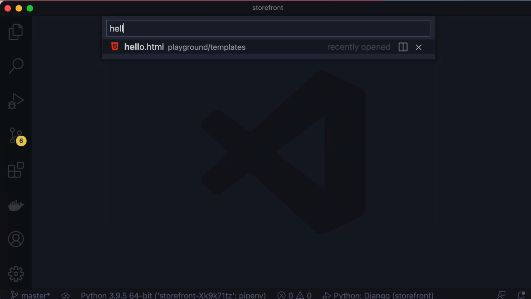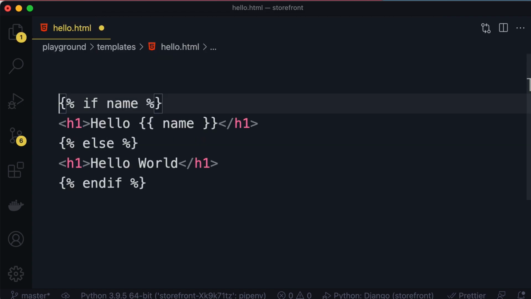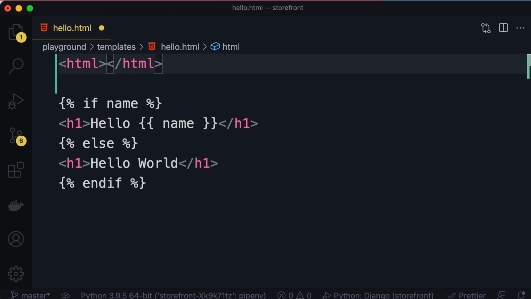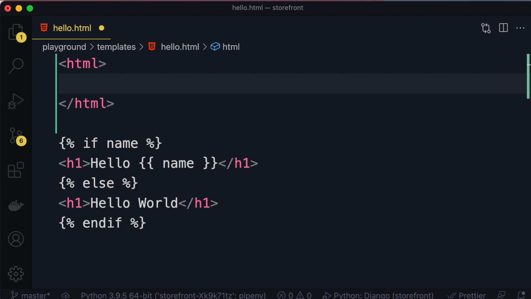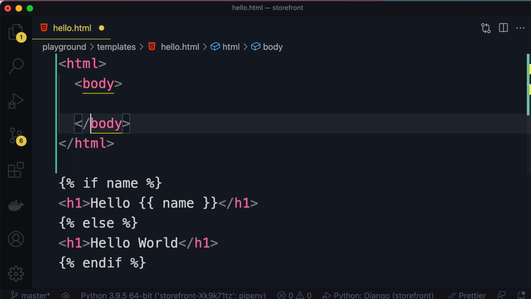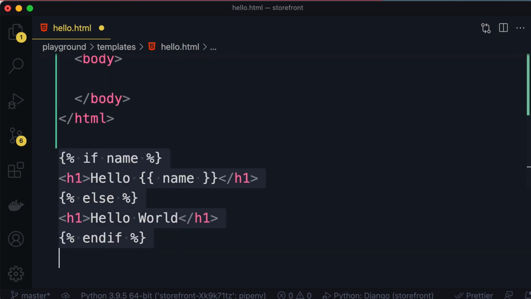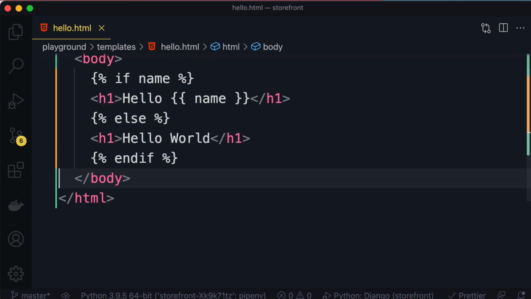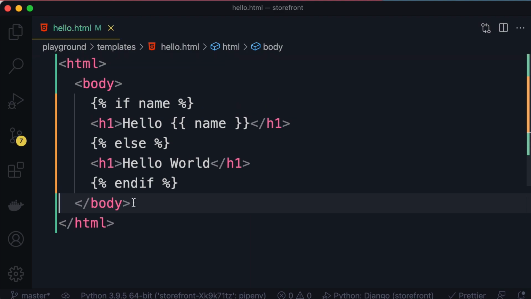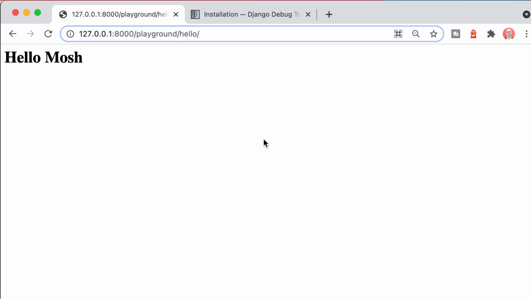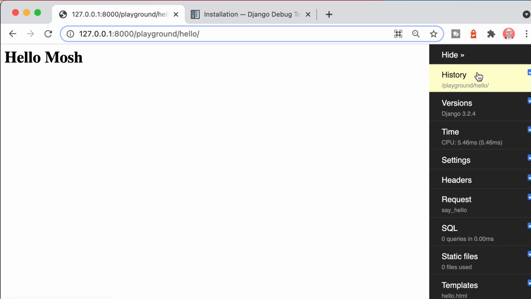So let's open up hello.html. Now on the top, we type HTML, press tab. Now inside these elements, we're going to add a body. And then inside the body, we're going to add the code that we had earlier. So let's move that right here. Good. Now we have a proper HTML document. Of course, the head element is missing, but it doesn't really matter. Now back to the browser, refresh, and here's Django Debug Toolbar.